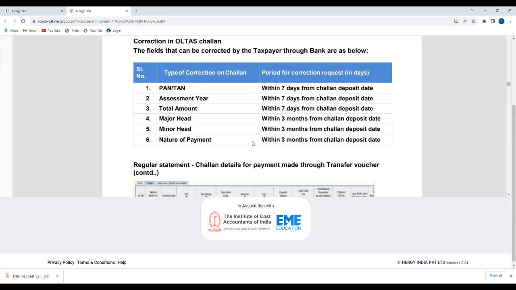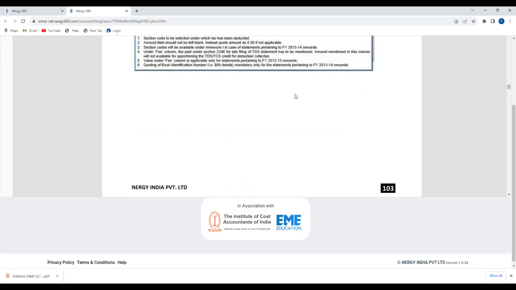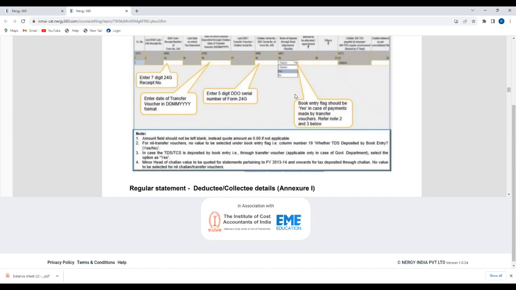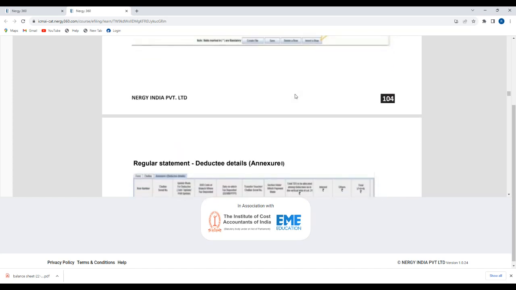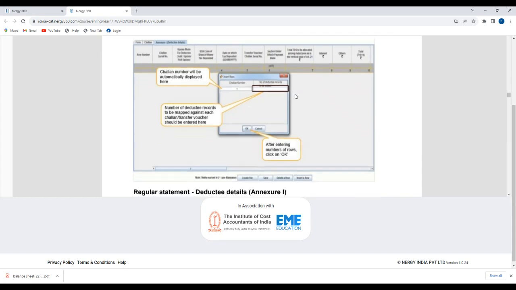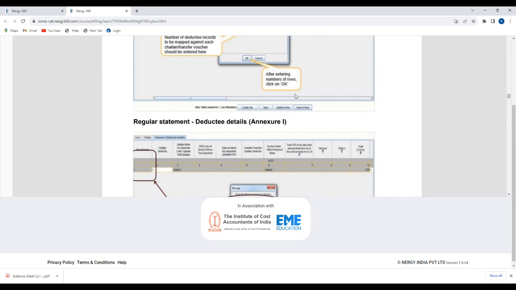In case you quoted a wrong PAN or TAN, it is possible to correct within 7 days from the deposit of challan date. So there's an option to make corrections in case a mistake has happened. We discussed in detail all these things, what are the details we enter in each tab.